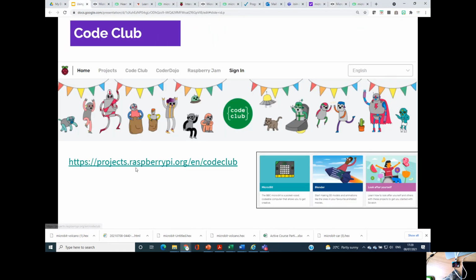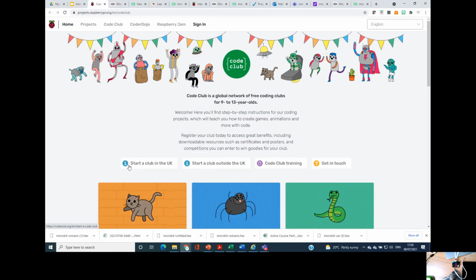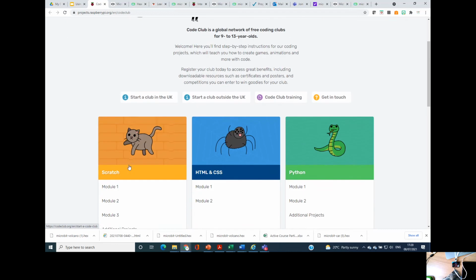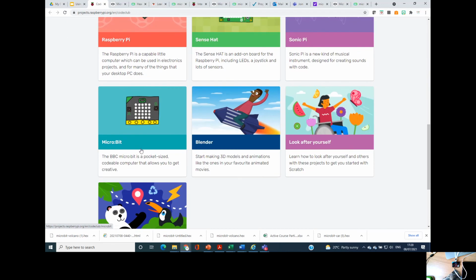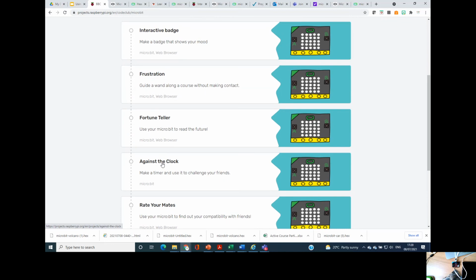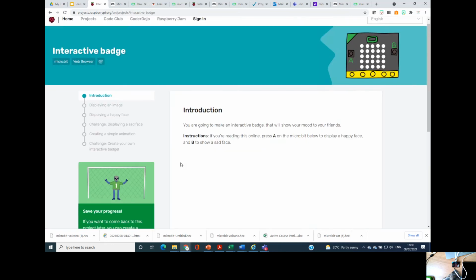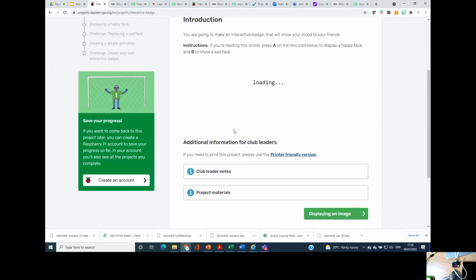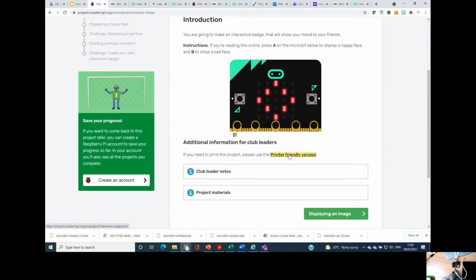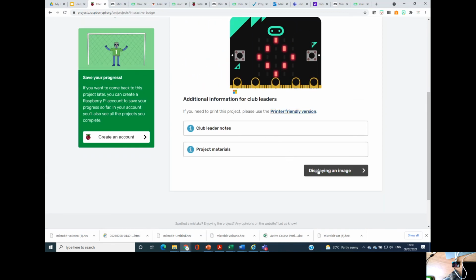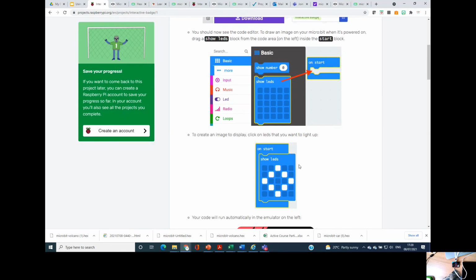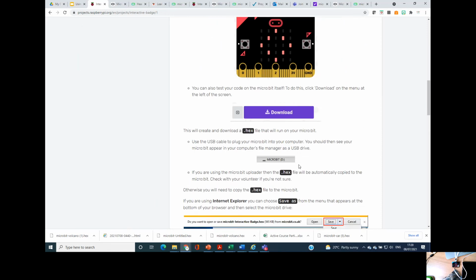You've also got Code Club, which have got loads of good resources. If you're completely new to using the Microbit, these are really good resources, because they'll do a lot of problem solving with you and tell you where things might go wrong, or what you need to consider, or ask the children. If you zoom down to the Microbit there's loads of little resources here. I'm going to go on to Interactive Badge. It gives you the instructions. It does a printed version, so you can print it off. It displays step by step what you need to do, so you can practice this at home. Have it in front of you.